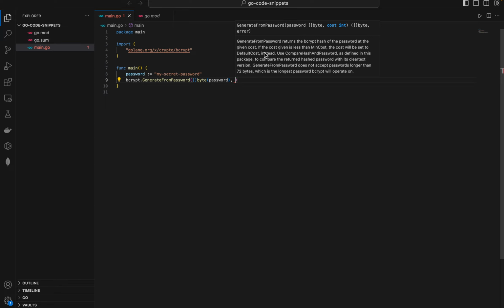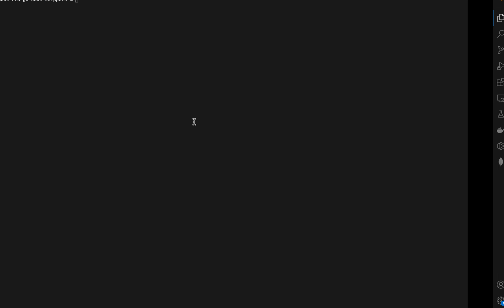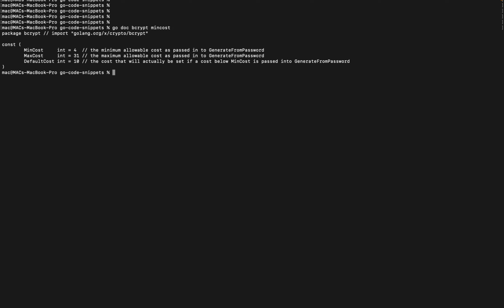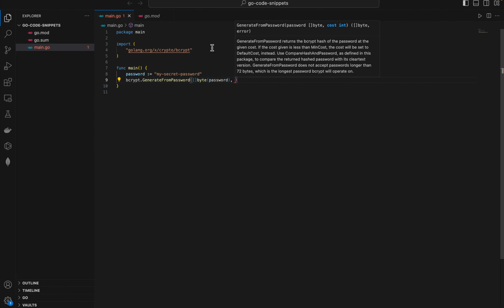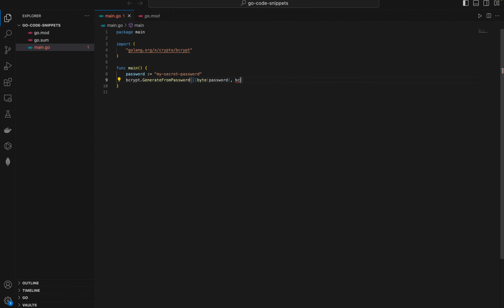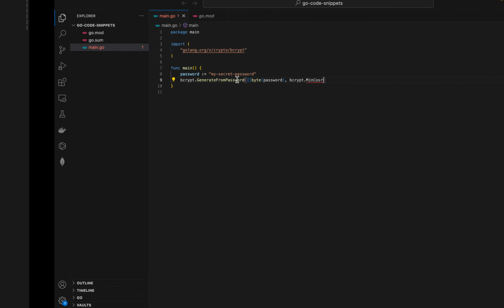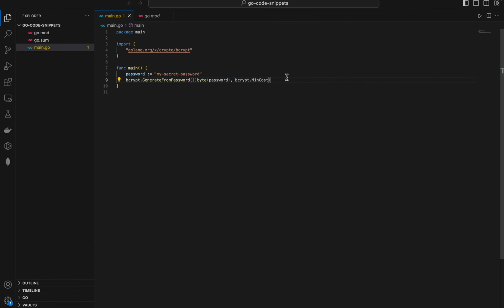Then the second one is the cost. If you check the package documentation, if I do go doc bcrypt, there are some costs that are defined as constants in the package. If I do go doc for the cost, these are basically the three costs: MinCost, MaxCost, and DefaultCost. You can just pick any of these. For the sake of this, I'll be using MinCost, so I can do bcrypt.MinCost.